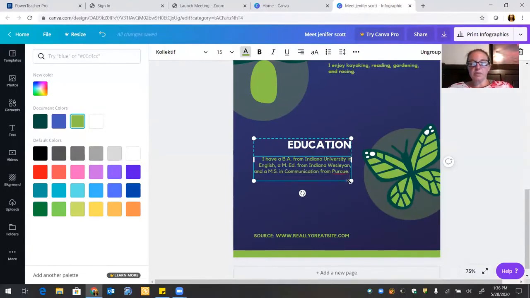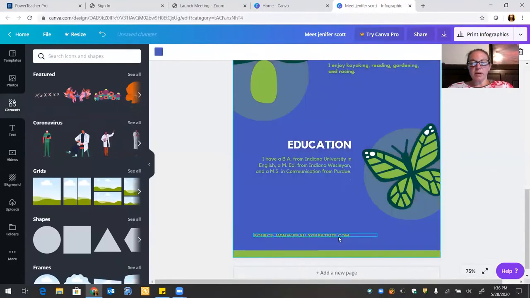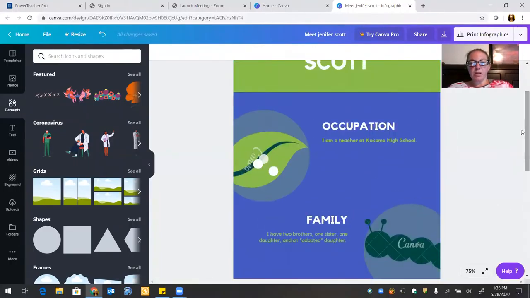And there is my education. I don't want this website at the bottom because that's not my website, so I'm going to get rid of that. And so now I want to work with the pictures. I don't like that picture there. Not sure why these little dots are there.